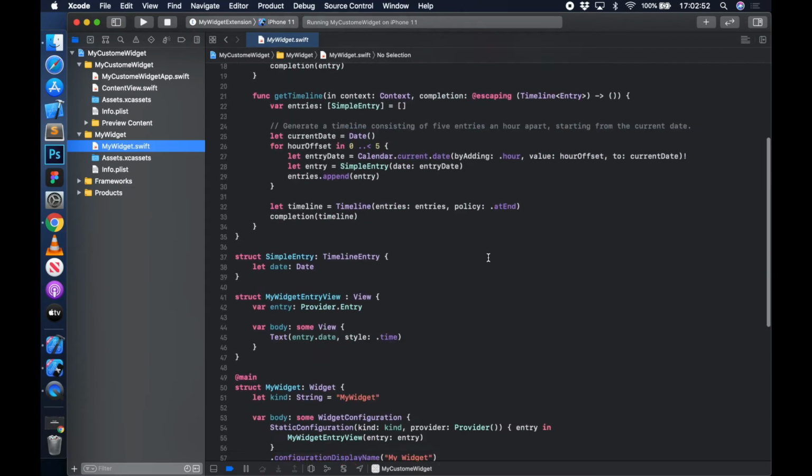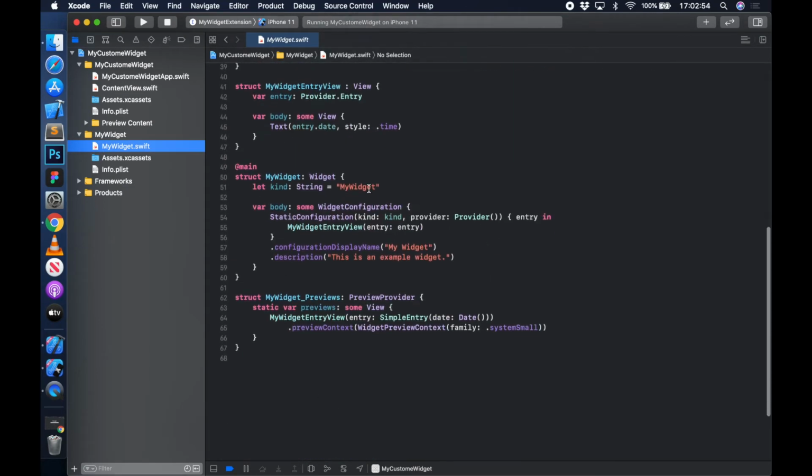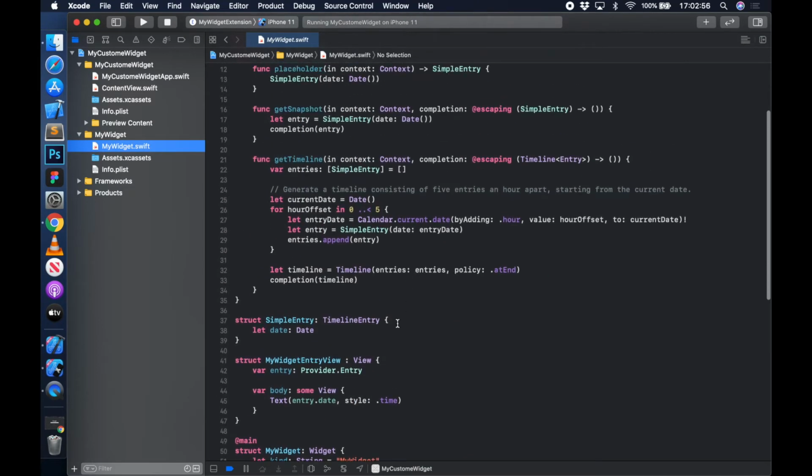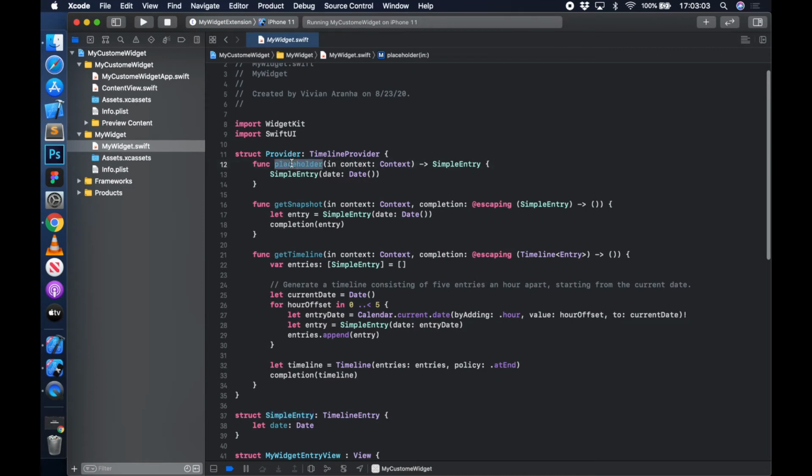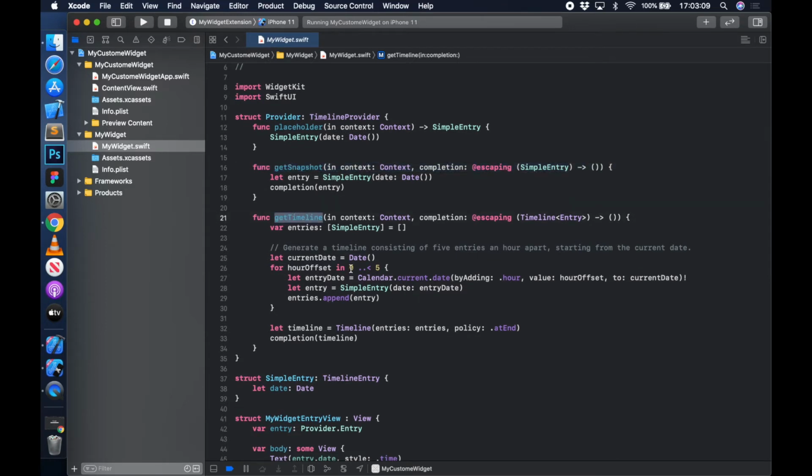You see here it's going to create everything, and a custom widget will be created for you which will display the date. That's what it does. This is a simple entry with a date. If you look at the placeholder, it will take your placeholder date object. It will create a snapshot for you. It will create a function, getTimeline, where in this case it consists of 5 entries an hour apart, so every hour it will make 5 entries.